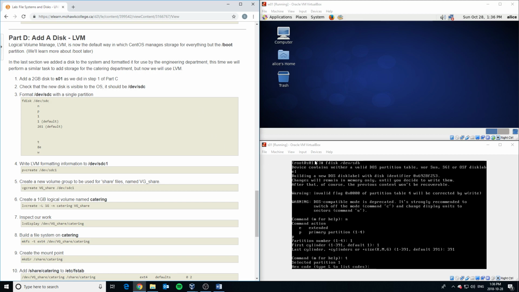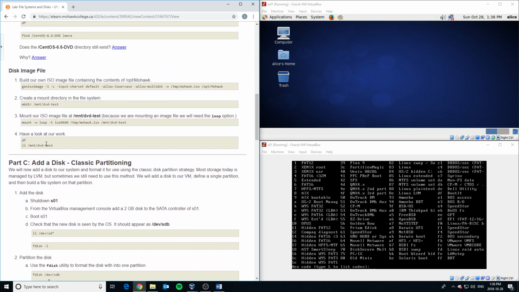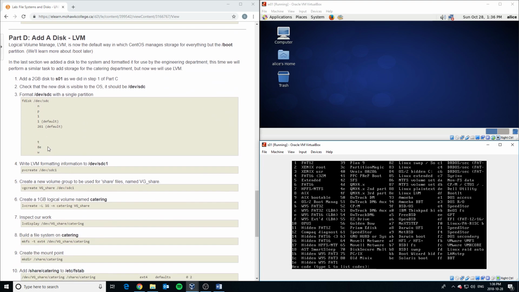Okay, and I can show you really quickly. You can type in L to see the list of codes, and there's tons of them. But if you look at 8E, which is right here, you can see it says Linux LVM. So that's the one we want to use, and it tells us that here. And remember, we're under the LVM section, so this is exactly what we want to use. If you're in the classic partitioning section, you'll see that we typed in 83, not 8E. And if you look at 83 here, it's just Linux. It's not Linux LVM. So in this case, we want the LVM, so it tells us 8E, and we can see in this list 8E is Linux LVM, so that's exactly what we want.